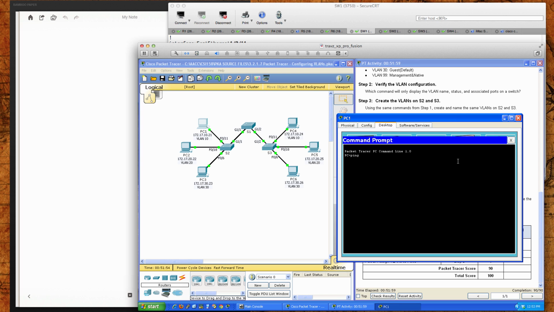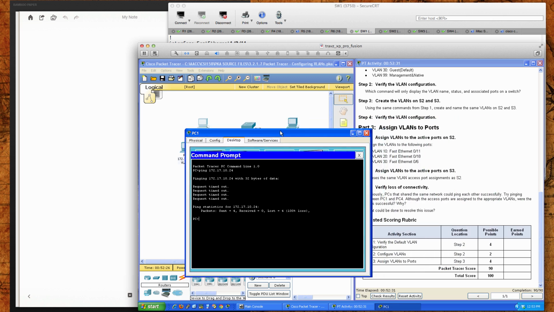So if I ping 172.17.10.24, you can see those guys are both on VLAN 10. And so now I'm sure we've got some ARP messages going back and forth. And let's see if we've got connectivity back across. So our requests are continuing to time out. So you see that they're both on VLAN 10, but yet we don't have any connectivity, right?